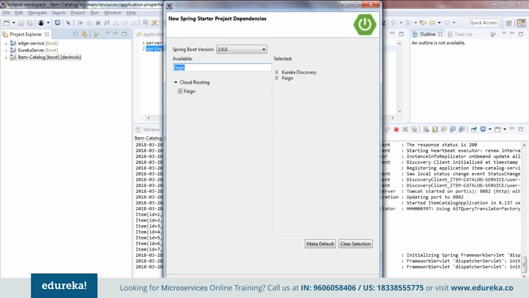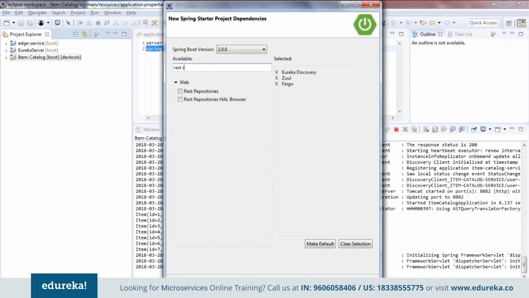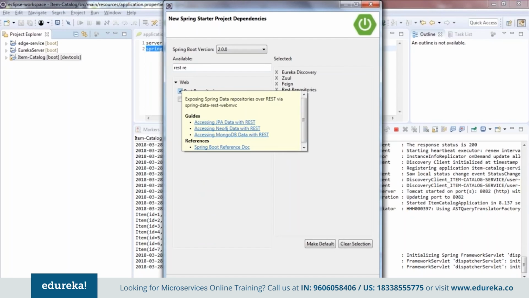All right, and now once it is done, we are going to add Zuul. So basically Zuul provides an intelligent routing system. So just click on Zuul as well. Once that is done, I'm going to import REST repositories. So these REST repositories, as I've told you earlier as well, will expose the JPA repositories as REST endpoints.